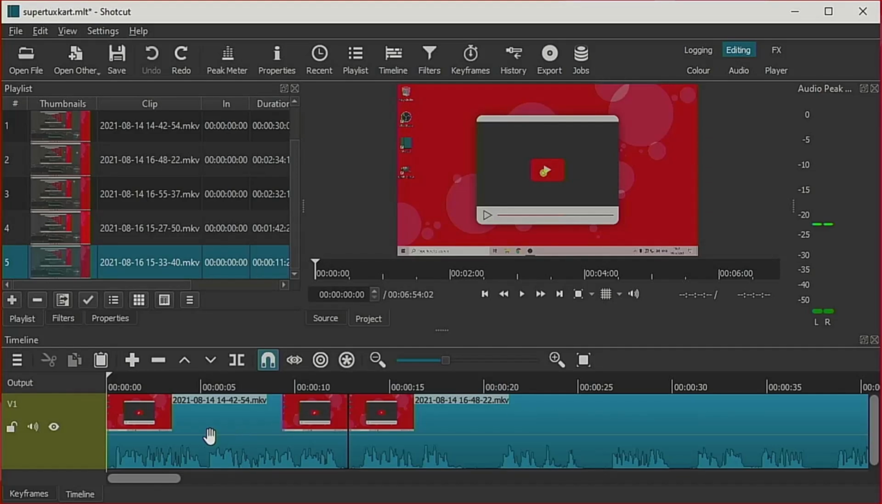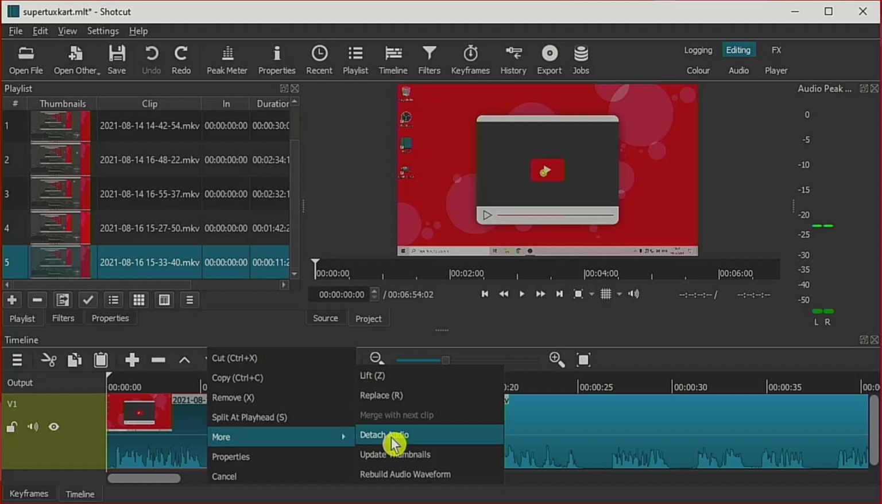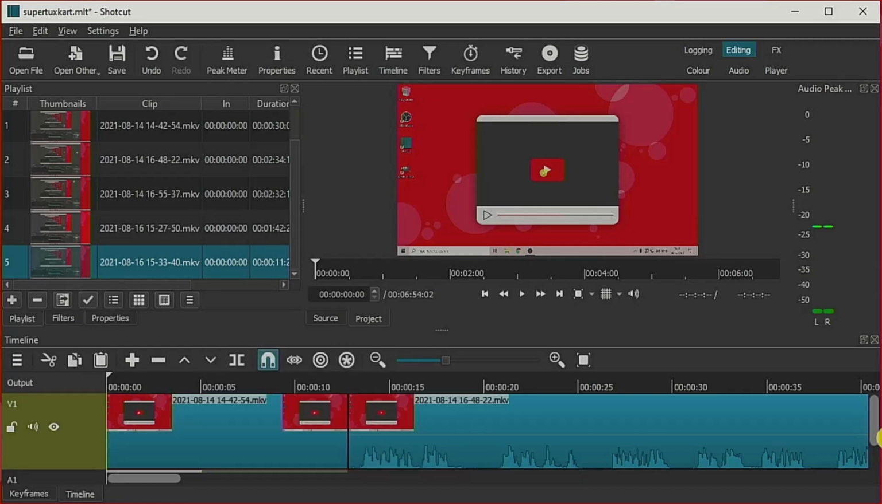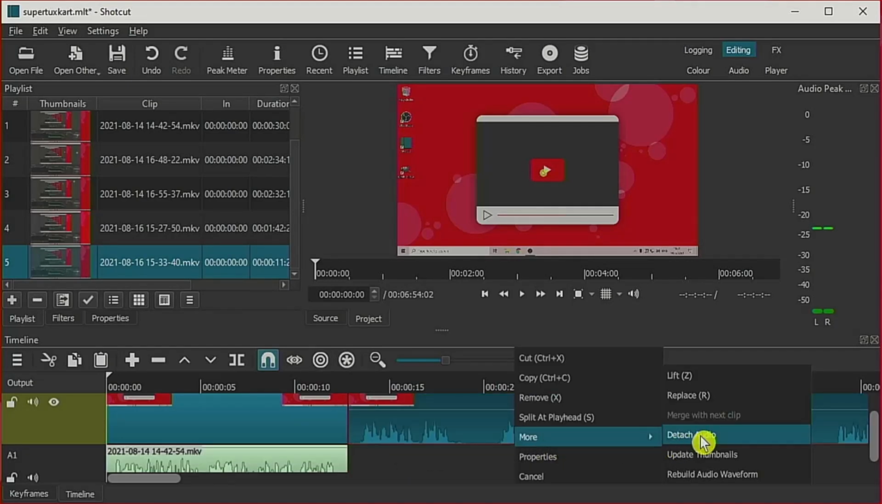To do this, right click on each section of the track in turn, select More and then Detach Audio. If I scroll down a touch you can see that we've now got a new audio track that contains the sound from the first video clip. So I'm going to do the same thing for the other video clips as well.